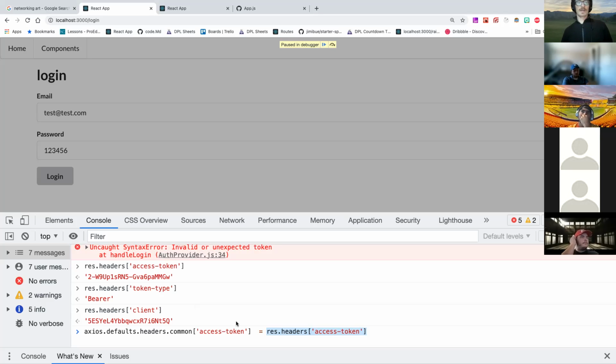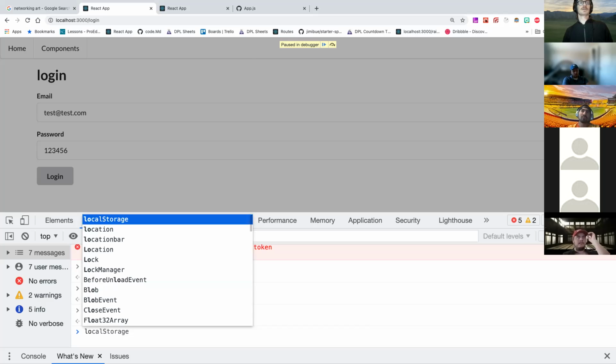So that's one way I can do this, but we're going to use a package that is going to do this underneath the hood so that we don't need to worry about it. Another thing that it's going to use underneath the hood is something called local storage.